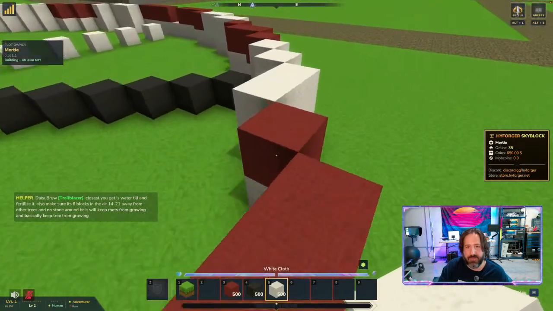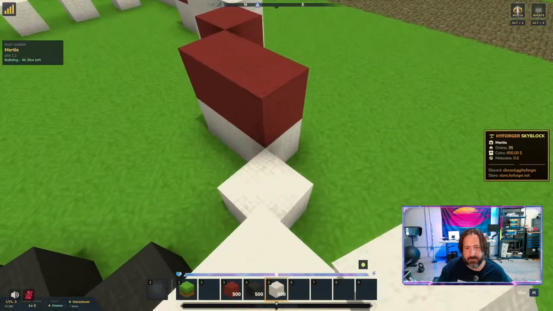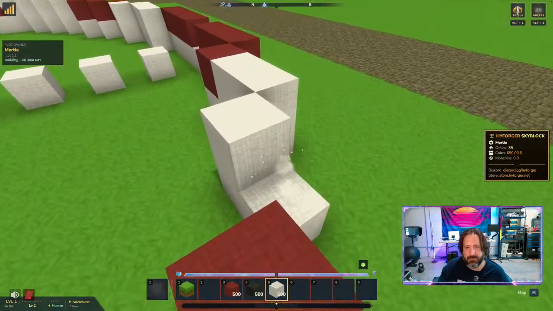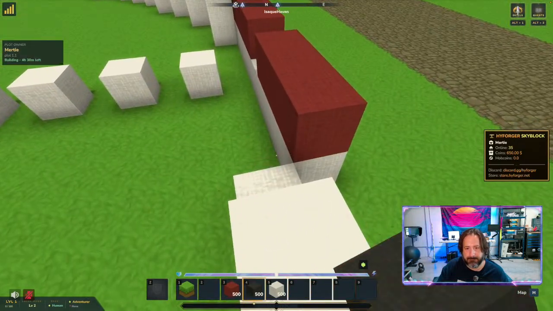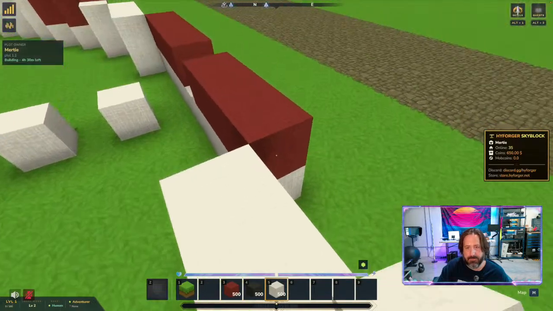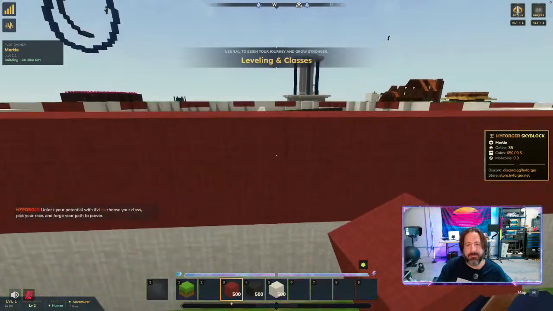Did I screw this up that badly? I must have screwed it up that badly. Okay, so there we go. And then in the end, bam. Now it's all matching up correctly.